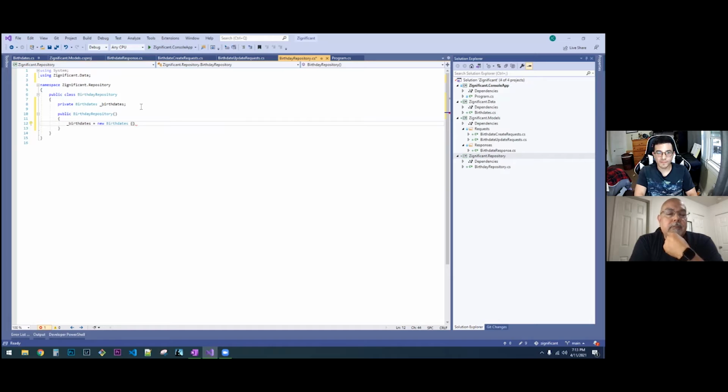And your semicolon. So essentially what we're doing is we're calling the constructor in the birth dates object in the significant data project. And we're saying, hey, go load this in memory and then give me a reference to it. And you're referencing it based on that private member.